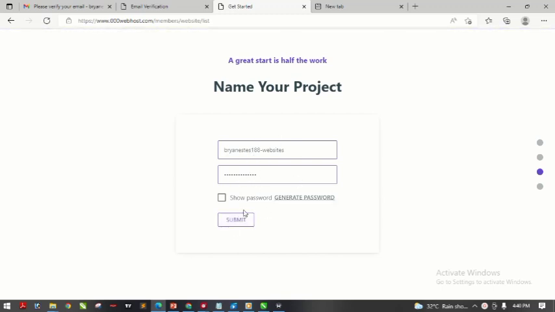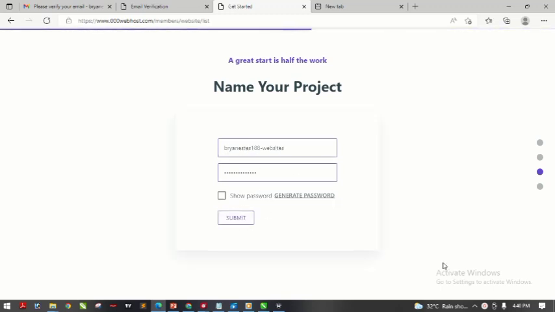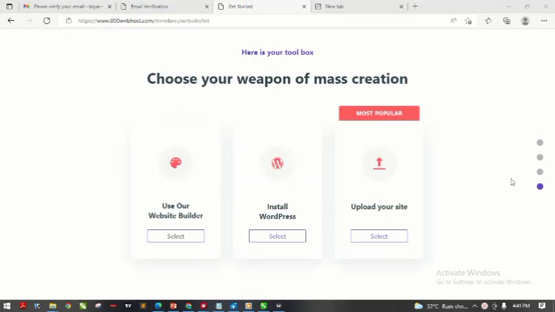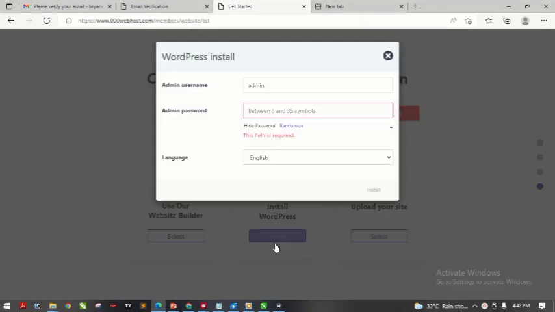So then you click on submit. So then you wait for it to load. So now it has been created. So what we need to do now is to install WordPress. It says choose your weapon of mass creation. So we are not using website builder, we are not using uploading site, so we'll be using WordPress. So you just click on install WordPress, select.